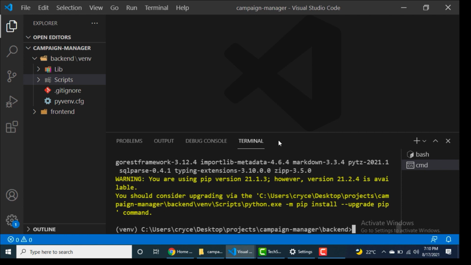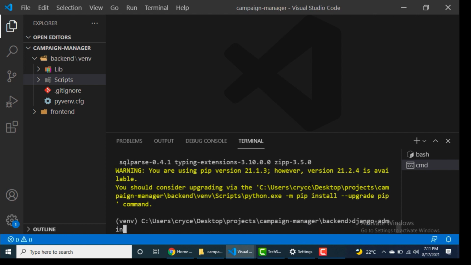Okay, so now that the installation is done, we can now create our Django project. Whenever we install Django, we get access to the tool called django-admin, and that can enable us to bootstrap the Django project. So let's run django-admin startproject, and then we give it the project name. In this case, I'm going to call the project cm_backend, since it's going to be the backend.